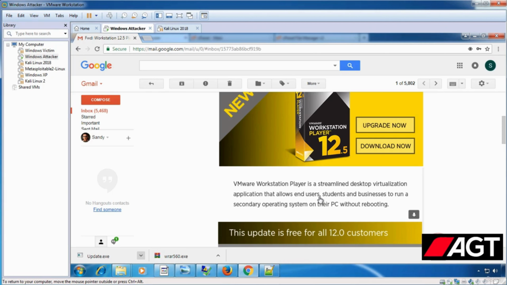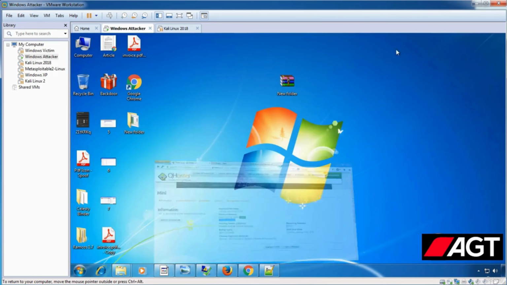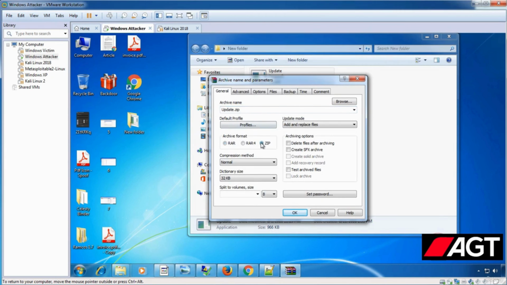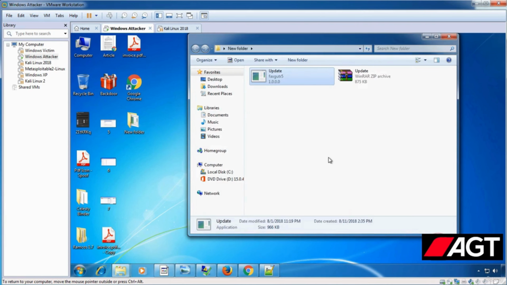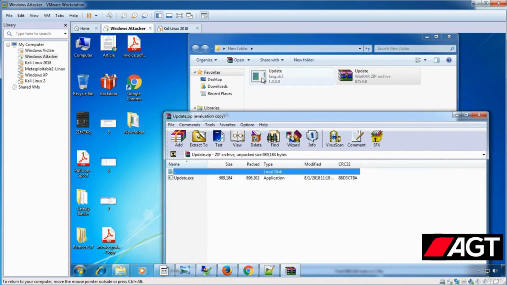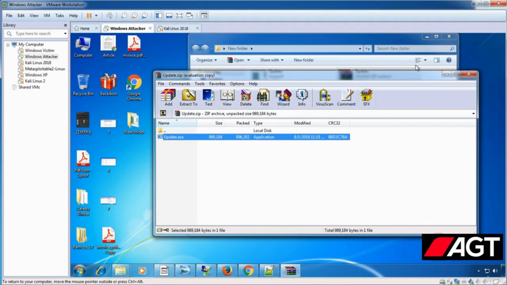Now there is one more way you can use to send it. I will right click this file, add to archive. I'll choose zip. Make sure that you are using WinRAR 4, not WinRAR 5, and OK. Now it's a zip file. Sometimes sending as an exe doesn't look good, so you can send it as a zip. But if someone double clicks, they can still see that it's an exe file inside it.